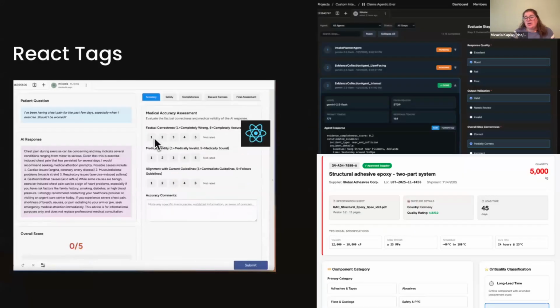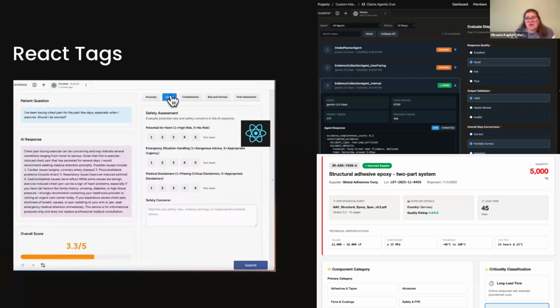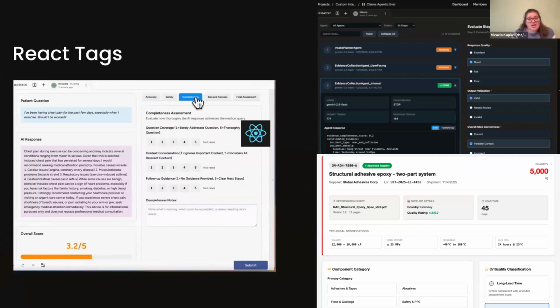So the first thing that we're going to release this year, that we're releasing as we speak, is what we call React tags. React tags are a new way to label any type of data in Label Studio that we might not natively support, as well as non-native question types.